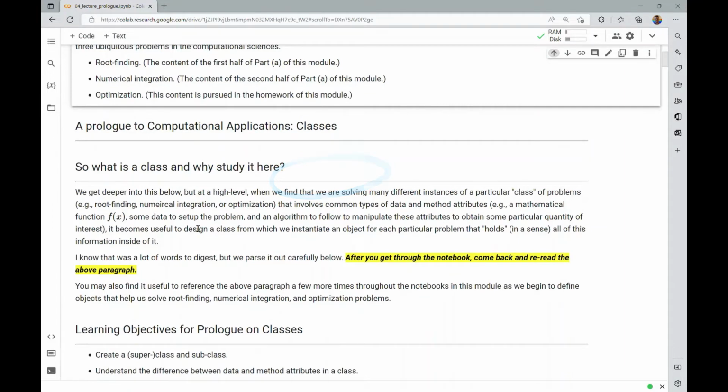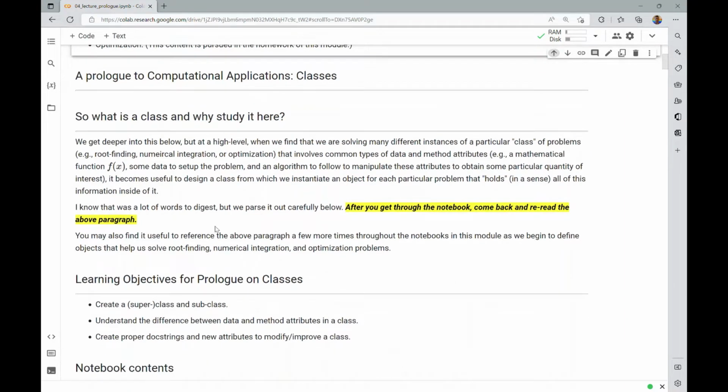So what is a class and why study it here? We'll get into this deeper in this video and in this notebook, but at a high level, when we find that we're solving many different instances of a particular class of problems, for example, root finding, numerical integration, or optimization, that involves common types of data and method attributes. For example, a mathematical function, some data to set up the problem, and an algorithm perhaps to follow to manipulate these attributes to obtain some particular quantity of interest. It becomes useful to design a class from which we instantiate an object for each particular problem that holds, in a sense, all of this information inside of it.